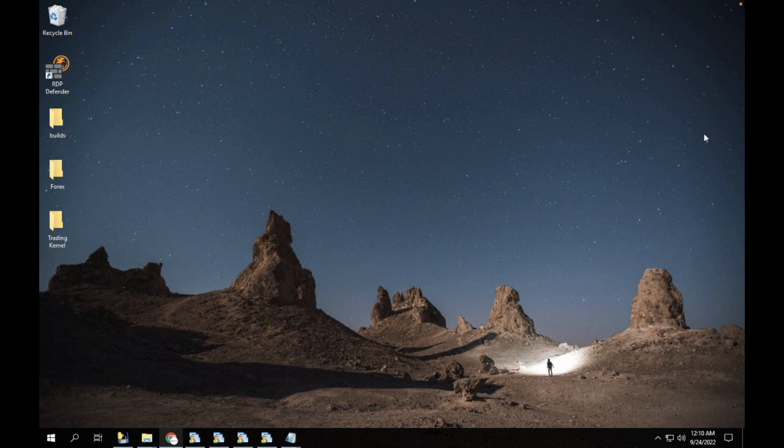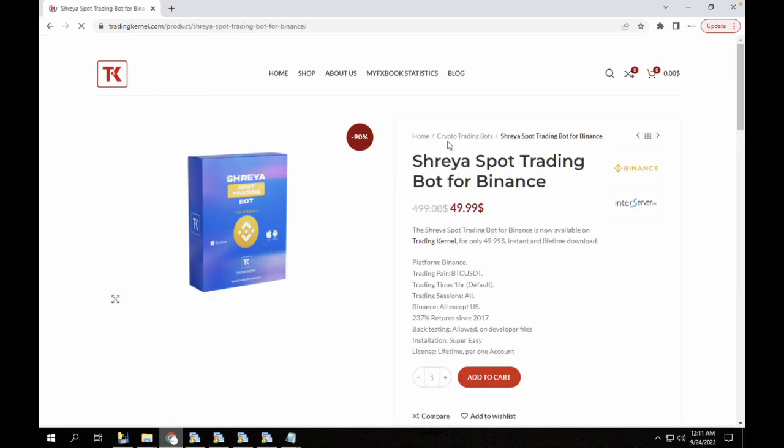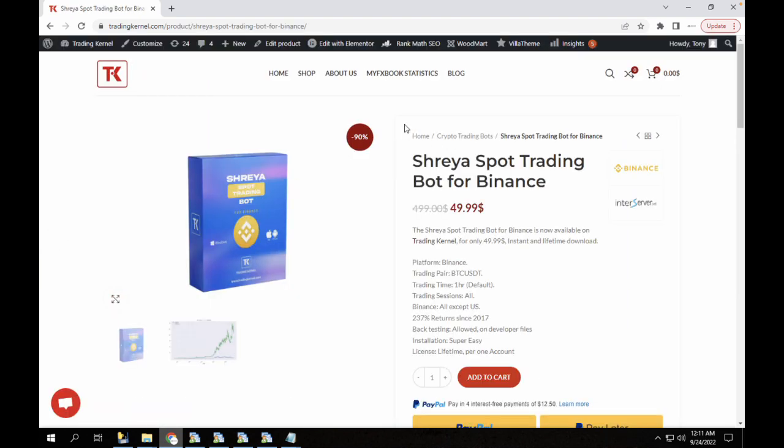So we are on our VPS here. I'm just going to head over to tradingkernel.com and search for the Shreya Bot. Right, so you can see this is the Shreya Spot Trading Bot for Binance. I've just clicked on it, and if you guys are new here, Trading Kernel is a platform where you could get all kinds of optimized expert advisors for MT4, MT5, Binance, TradingView, and etc. So you can see the Shreya Spot Trading Bot here.